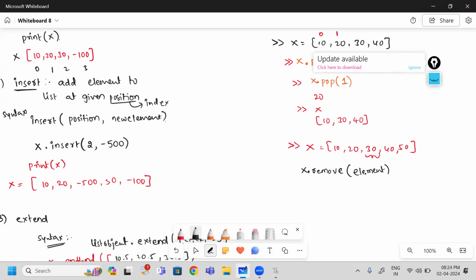So then I am going to give x.remove, and I am giving the 30. Then what happens? This 30 is deleted from this list. When I print this x, what is the output I get? 10, 20, 40, 50 will be printed. So let us check whether I am getting this one or not.